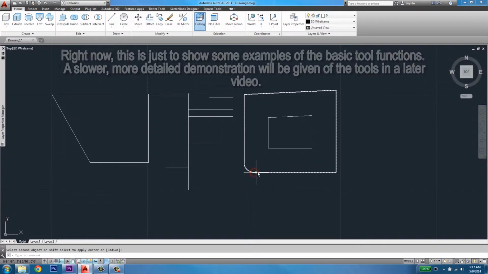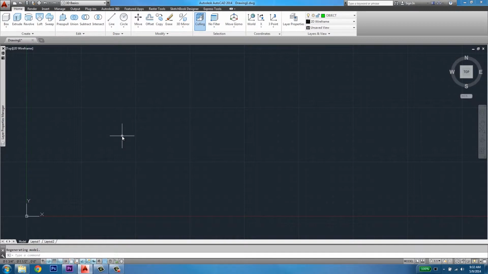Within AutoCAD, there are usually many different ways to accomplish the same result. So just because it's demonstrated one way in this video does not mean that that's the only and right way to do it. For example, when drawing, there are several different methods for drawing the same shape.